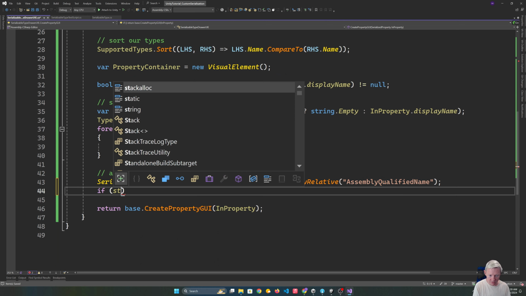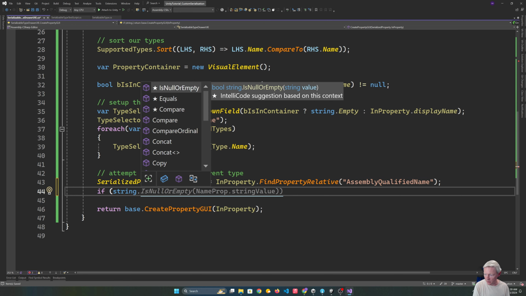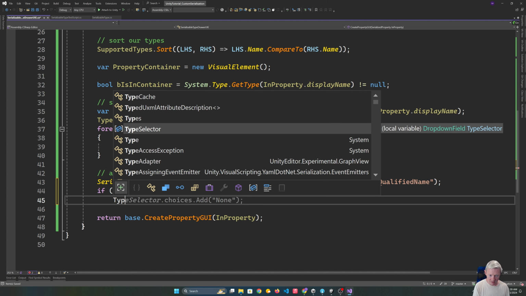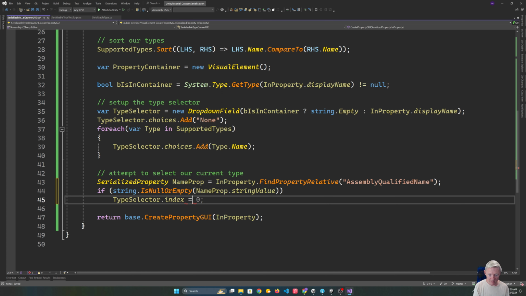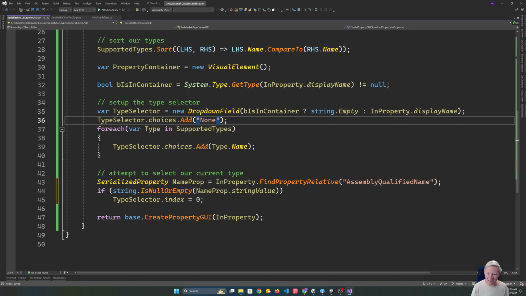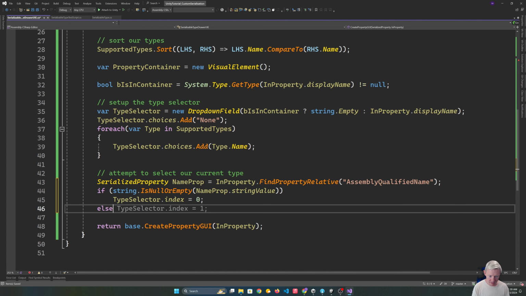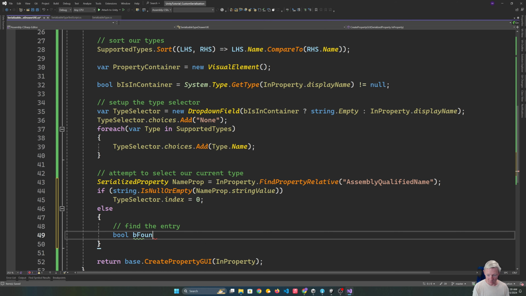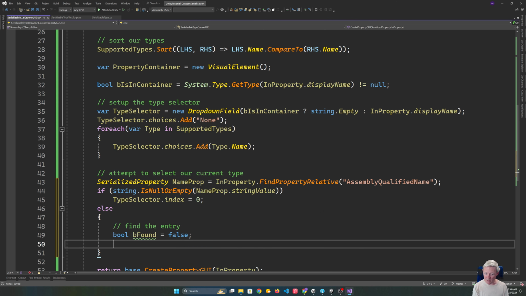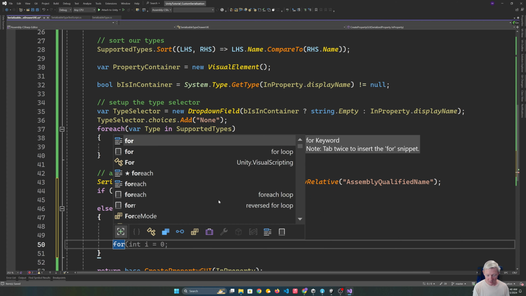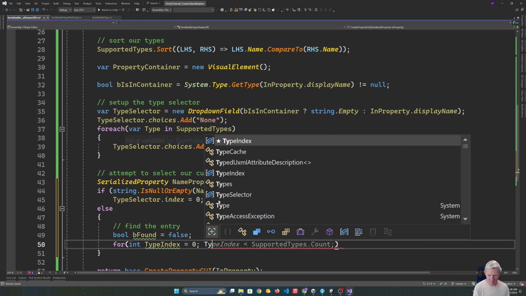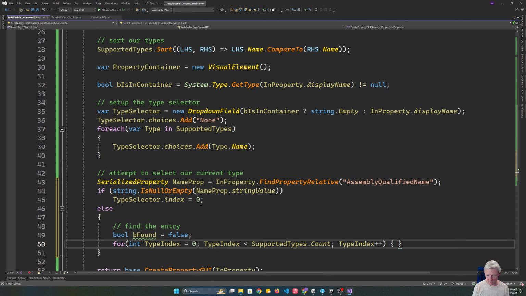So, okay, if, and we check string null or empty, and we look at that string value of it. If that's the case, then type selector, the active index is 0, which will be our none entry. Otherwise, what we need to do is find the entry. Check if it's been found. We assume that we've failed to find it by default. Then we loop through our types. It has to be less than the supported count, like that.